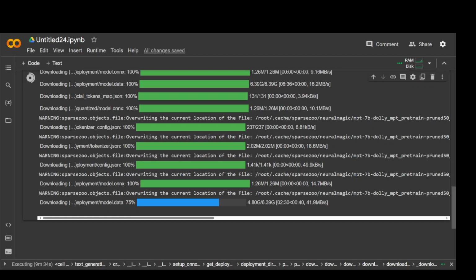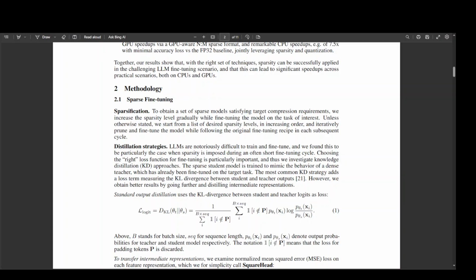While it downloads, let me quickly show you the paper where they have described the methodology for the sparse fine tuning. And it is quite interesting. So this is how they are doing this sparsification. To obtain a set of sparse models satisfying target compression requirement, what they are doing is they have increased the sparsity level gradually while fine tuning the model on the task of interest. So they have started from a list of desired sparsity levels in increasing order, and then they iteratively prune and fine tune the model while following the original fine tuning recipe in each subsequent cycle.